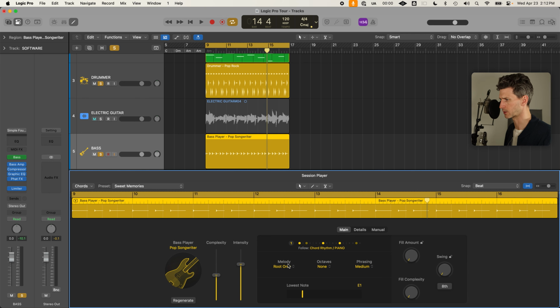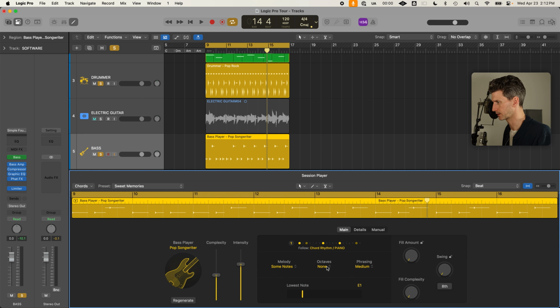Actually, let's develop it a bit more. So melody, let's do some notes. I don't really know what I'm doing here, other than I'm just testing some things. Octaves, some phrasing, medium's good. Lowest note, I'll leave it at that. I'll bump up the complexity. I don't really want any fills. I don't really need any swing. So out of the box, let's hear what that sounds like now.